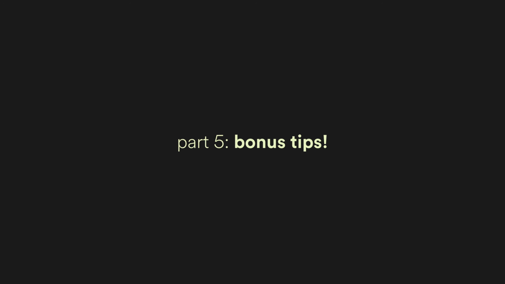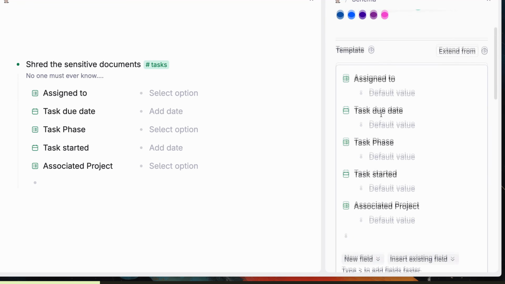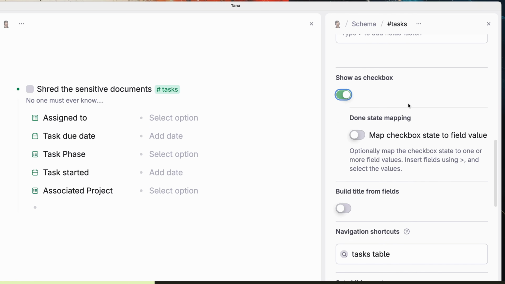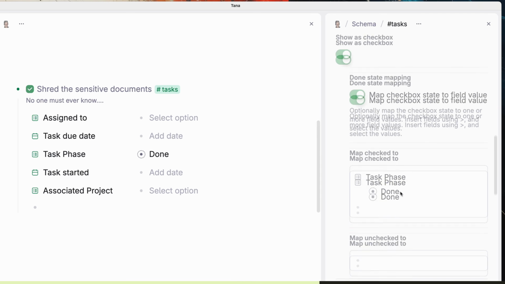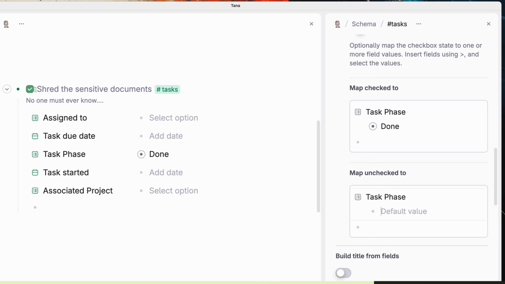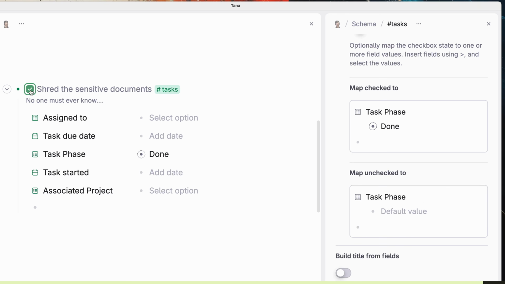So tip 101, if you configure a super tag, you can set it to appear as a checkbox automatically instead of having to add that checkbox. You can also link the checked or unchecked status to a field or a set of fields. For example, here's a task that's set so that if you check the box, it will switch its status to done and vice versa. The reverse happens if you uncheck or mark it as undone.